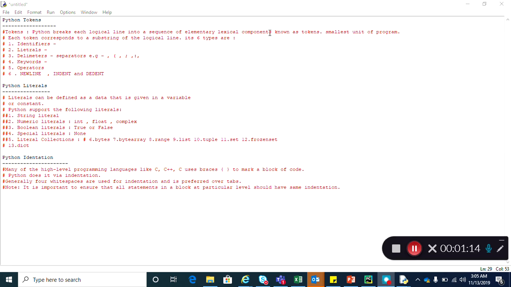Okay, so Python tokens correspond to a substring of the logical line. It has six types: identifiers, literals, delimiters, keywords, operators, and newline, indent, and dedent. So these are the types of the tokens in Python.